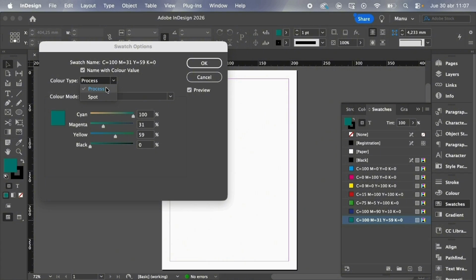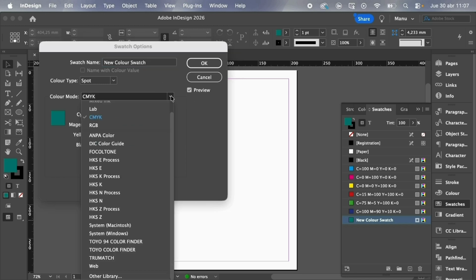Process means the color is built from a combination of inks, CMYK, whereas spot indicates a single premixed ink. Selecting a spot is absolutely critical here. In the color mode drop-down, we usually see CMYK by default, but there are many other systems available.